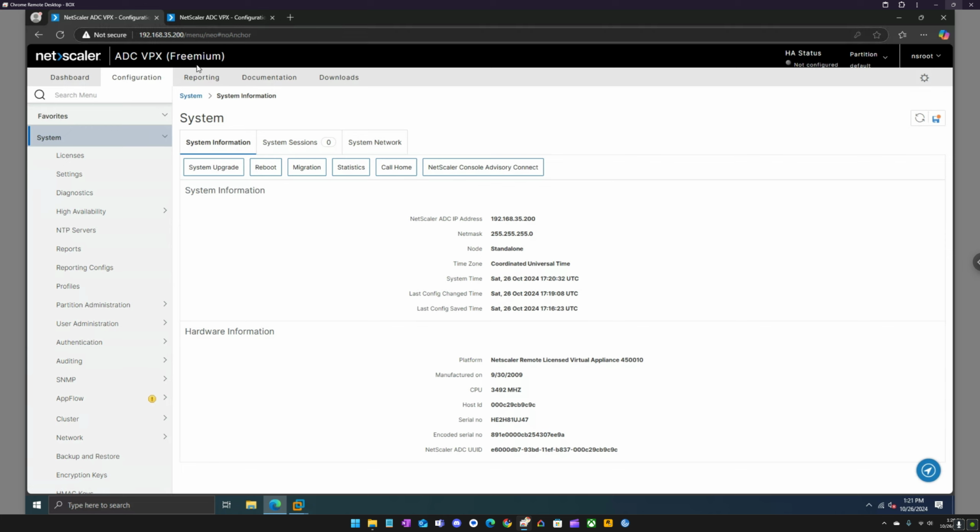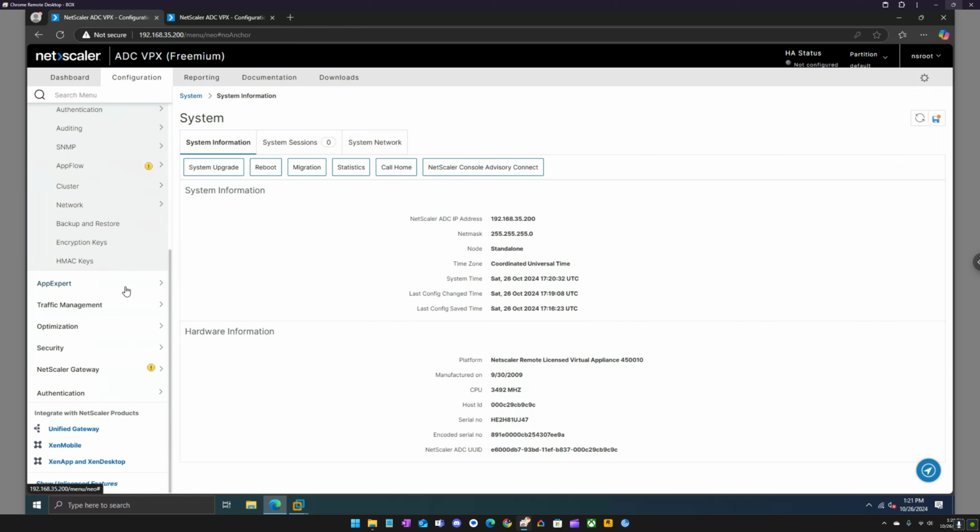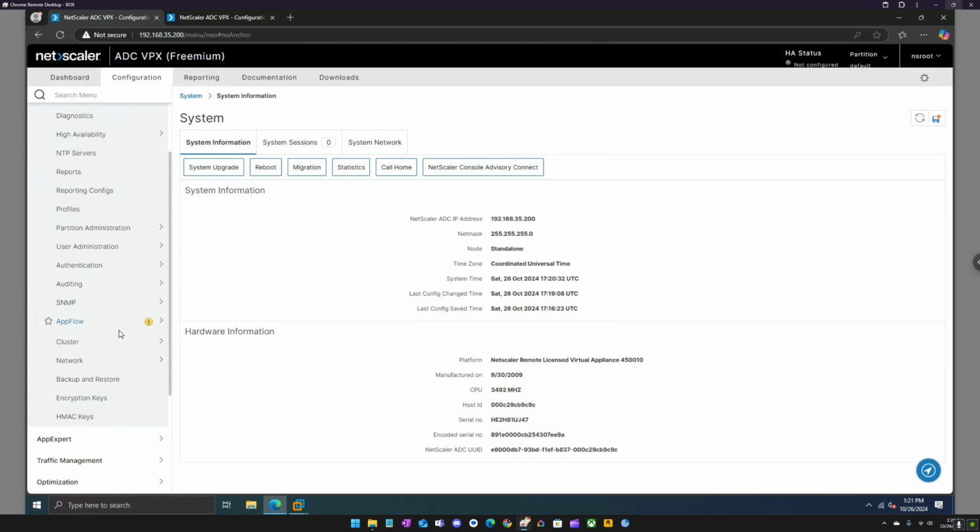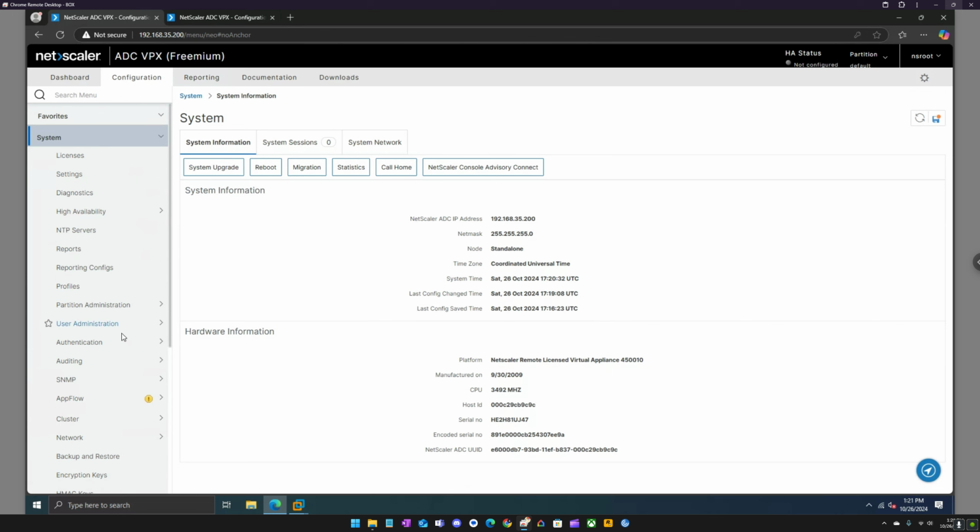We got the freemium edition. We don't need to license this, but you can set this up and use some pool licensing. All cool stuff. But we're just doing an initial setup, and we're going to try to do it right. So we're going to set it up in an HA pair.